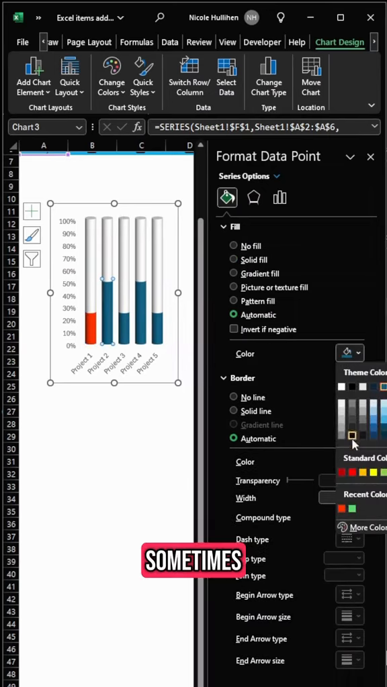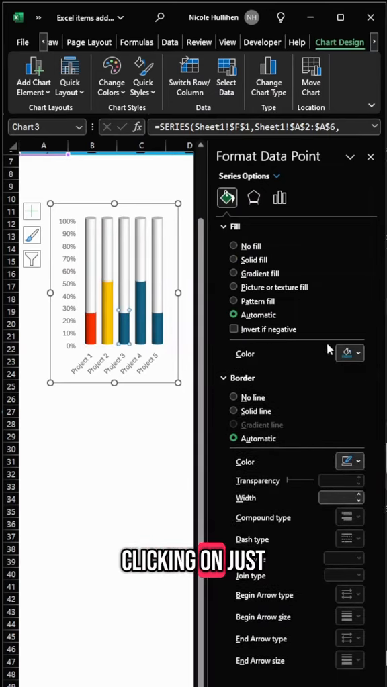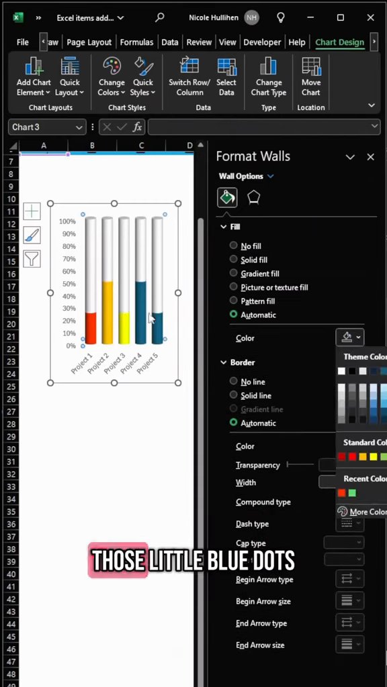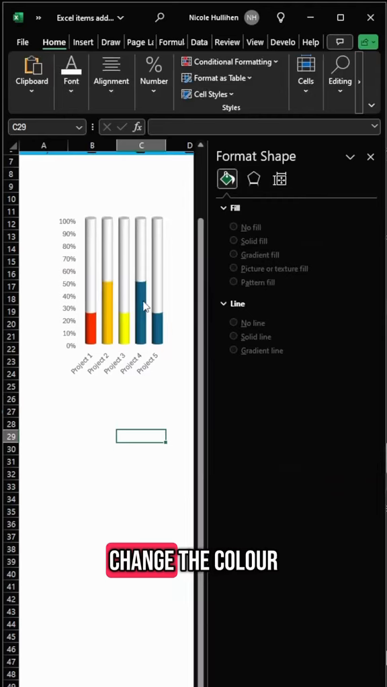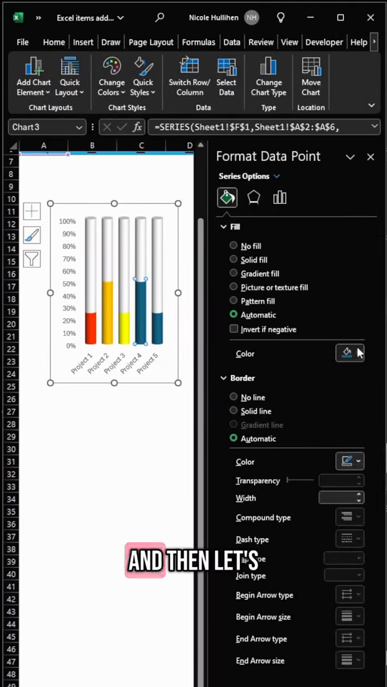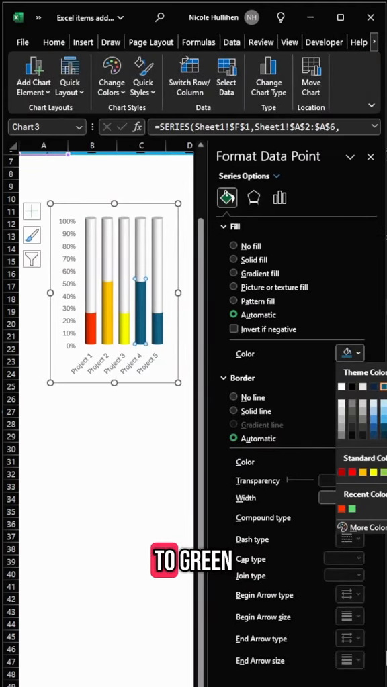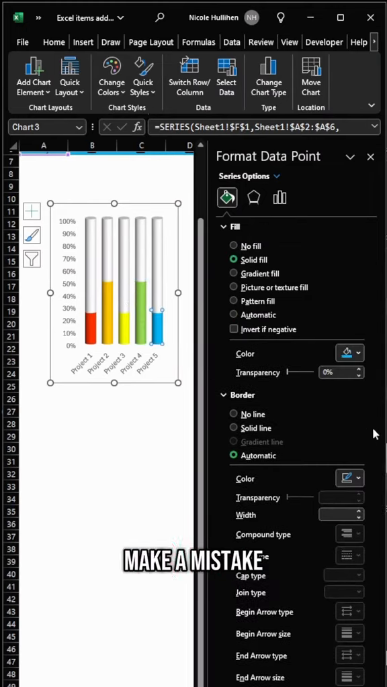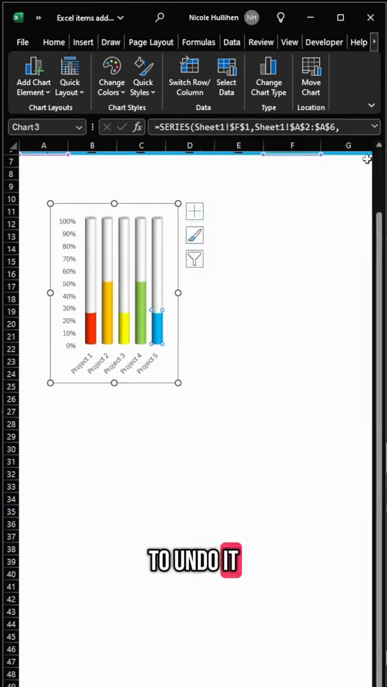Sometimes I struggle with clicking on just the piece I want to change the color on, so just make sure that that is highlighted with those little blue dots. Otherwise, it will change the color of something else. And then let's change this one to green, and then this last one to our blue. If you do make a mistake, you can always Control-Z it to undo it.